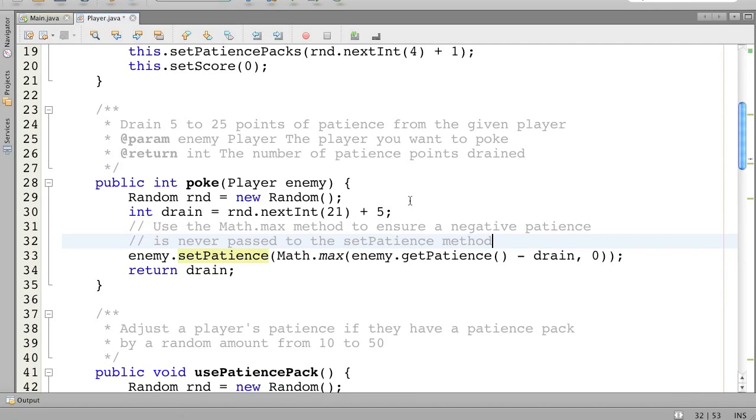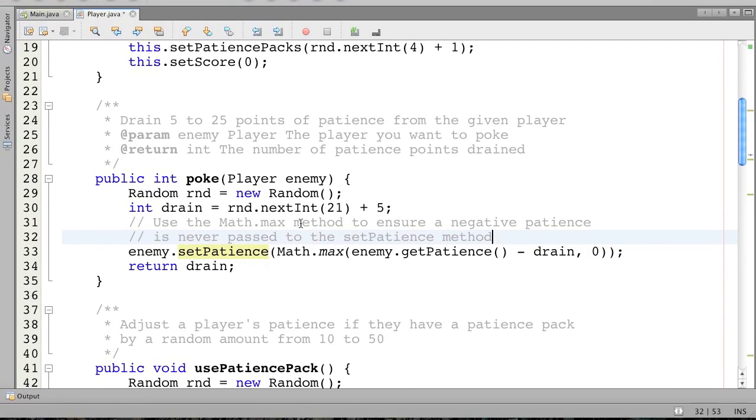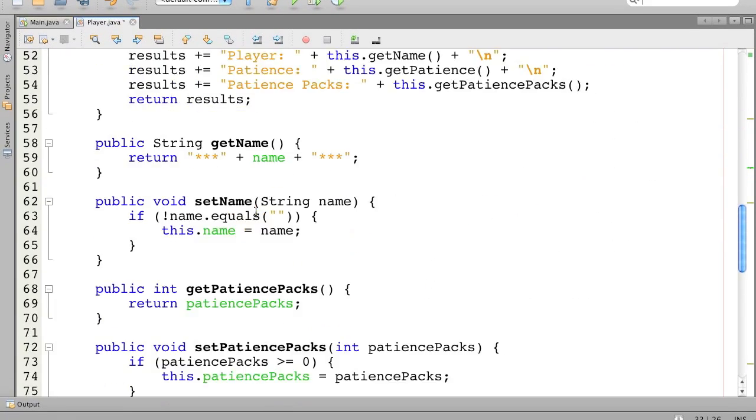Now, there's another way we could go about this. And I'm sort of walking through this as you might walk through it as you're thinking through this problem. So the question you have to ask is, do I always want to set my patience value to 0 if a user attempts to pass in a negative number? And if that's the case, then instead of having every time I try to set the patience do this calculation, the smarter thing to do would be to actually just adjust the set patience method. So let me go down to my set patience method.